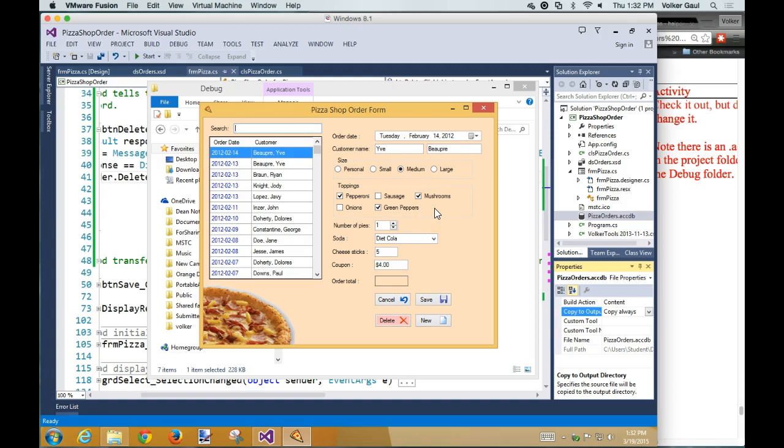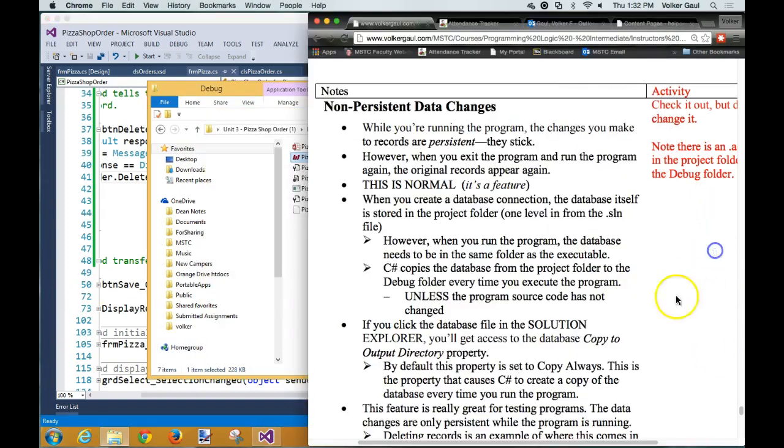It's a little disconcerting sometimes though. You delete 5 or 6 records, you come back after making a few changes to your code and the records are back. They're supposed to be. It's great for testing. Persistent data changes or non-persistent data changes, what they call it. Your changes don't stick. Your database gets replaced with the original every time you recompile your program.